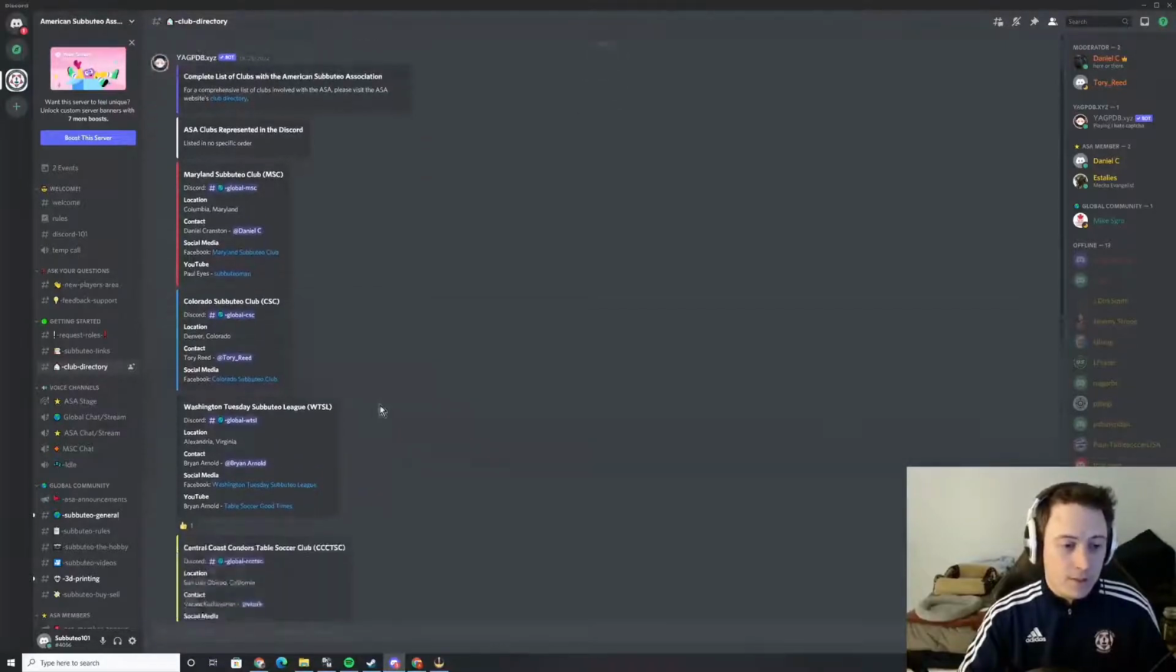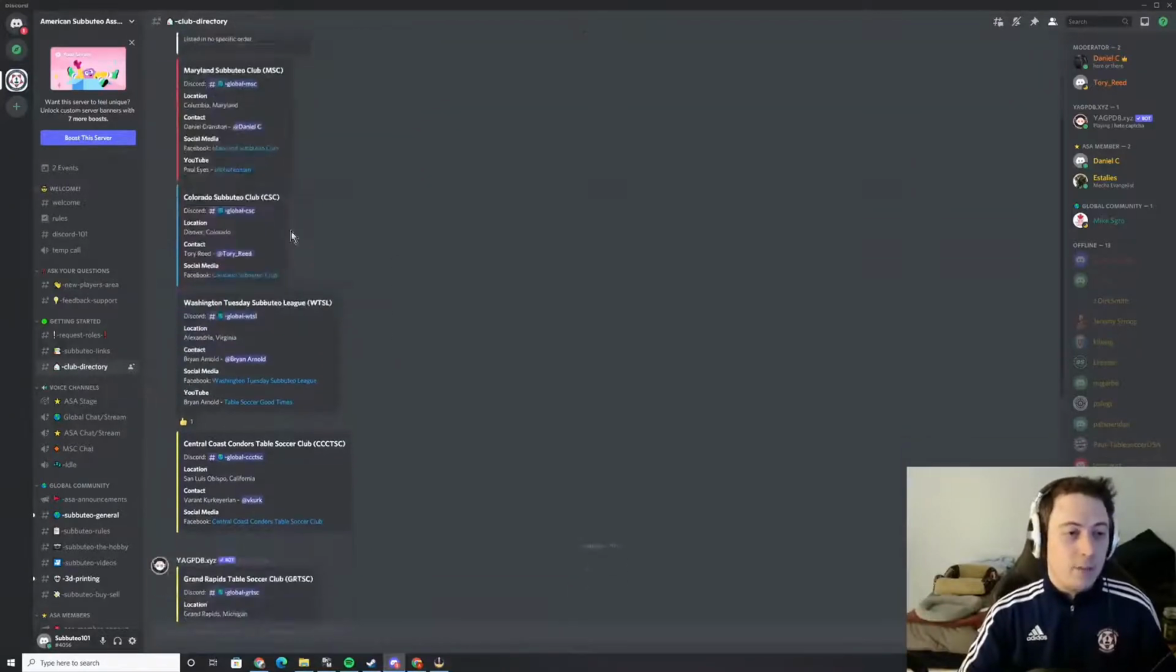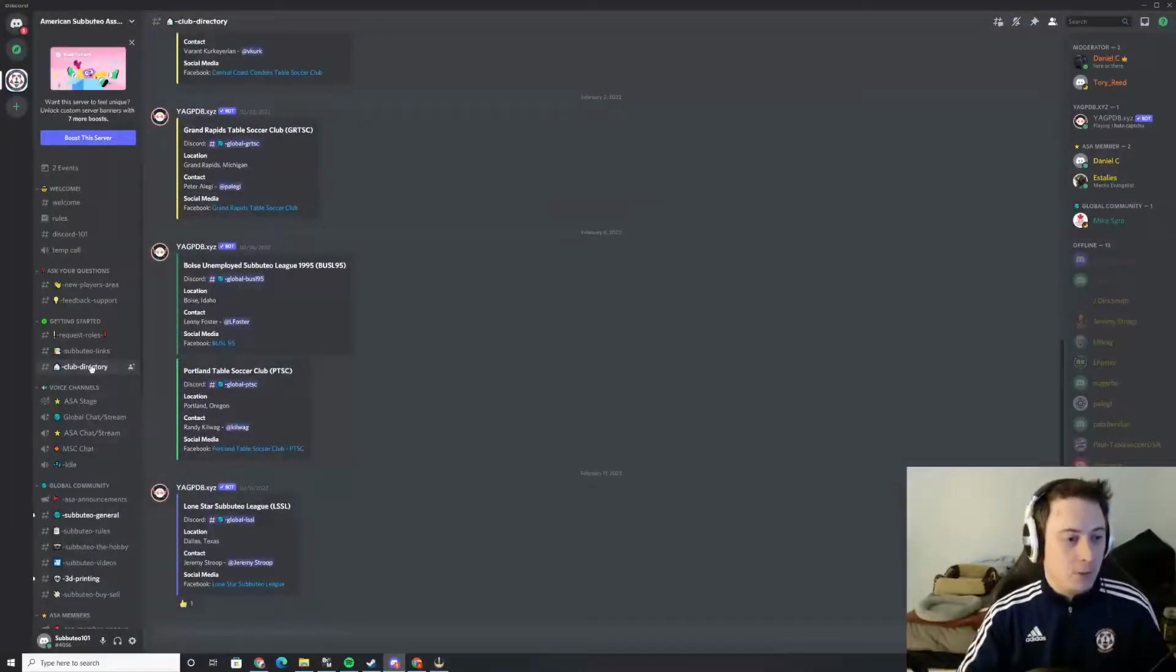In the club directory area, you can see all the different clubs that are a part of the Discord. This isn't intended to be an end-all catch-all of everyone in the ASA, but it is supposed to be an end-all catch-all of everyone in the ASA that joins the Discord. So anytime you put in that Google form, if it's a new club, we're going to add it in here, so people know who to contact. This is all just kind of the introduction area.